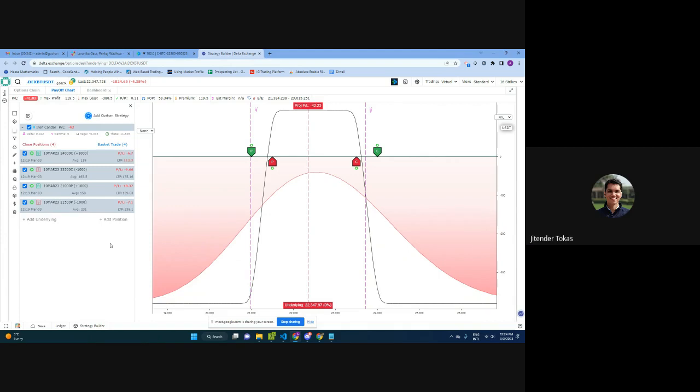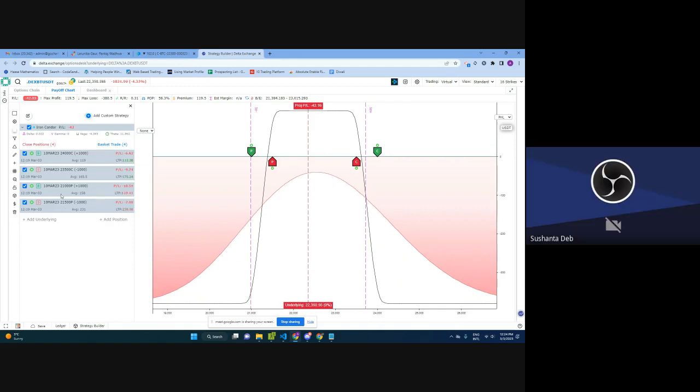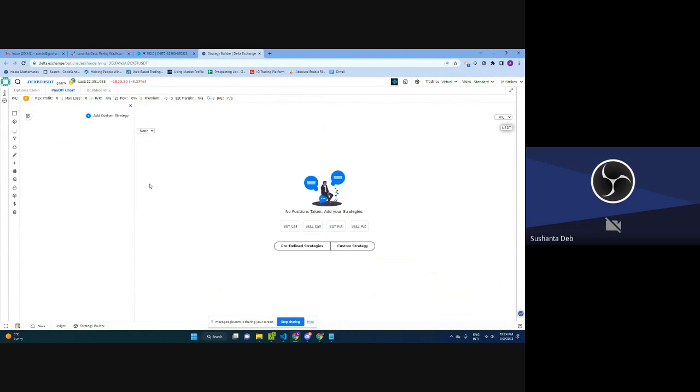So can I do this analysis without taking the positions? What all is available before you actually do the trade? This is in paper mode, but if you want to do this exact analysis without actually taking the position, then what you have to do is keep it in the basket. That's all. So let me delete the strategy.